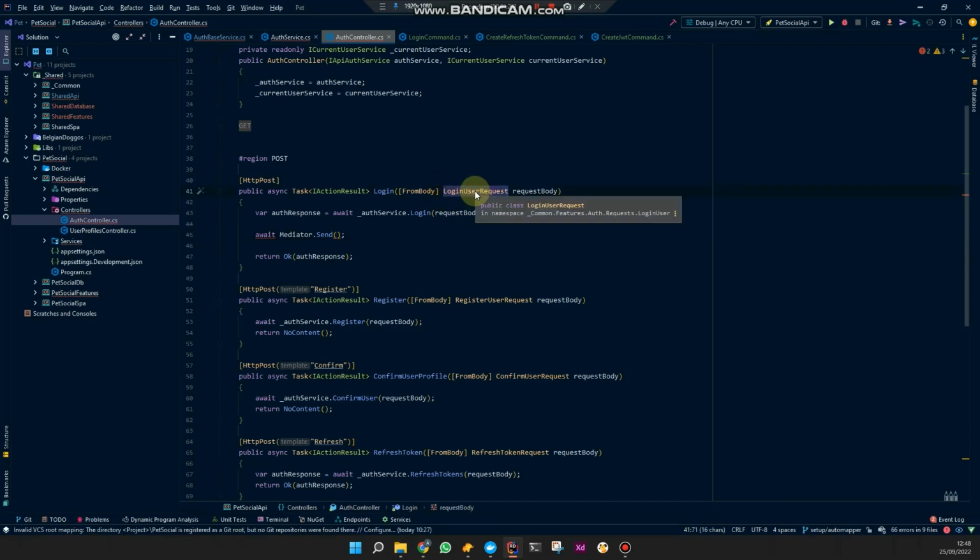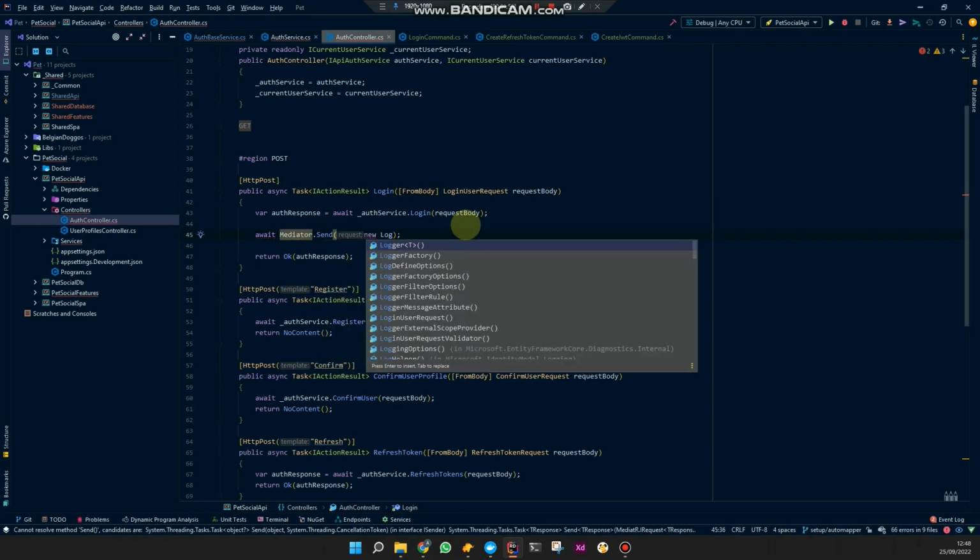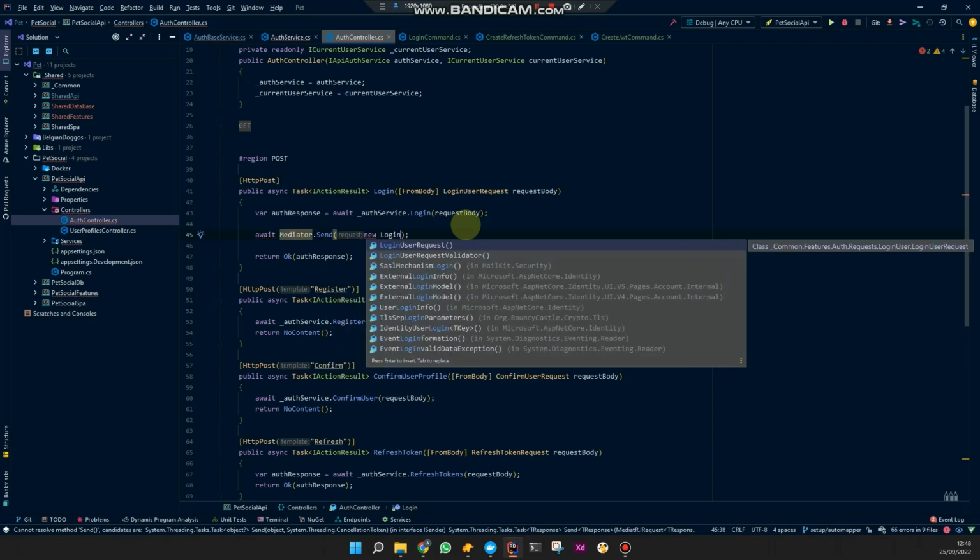Maybe we can replace that with the login user command. But then we'll have to use the command as well in the front end. So I'm not sure about that yet. So let's leave it like this for now and do new login command.